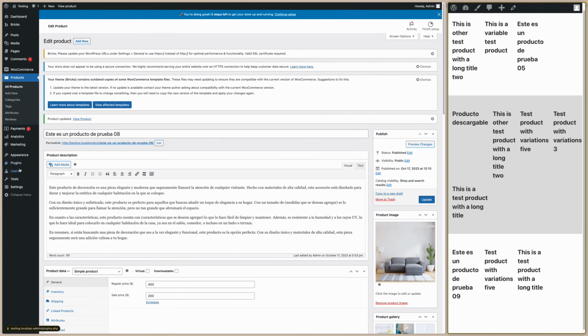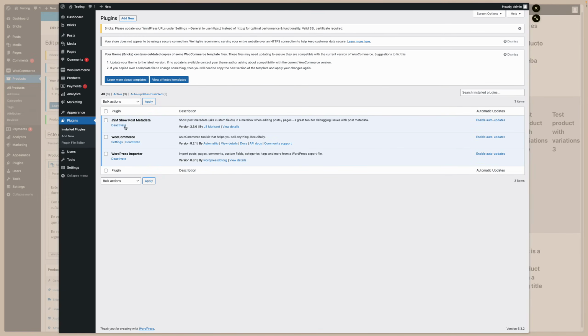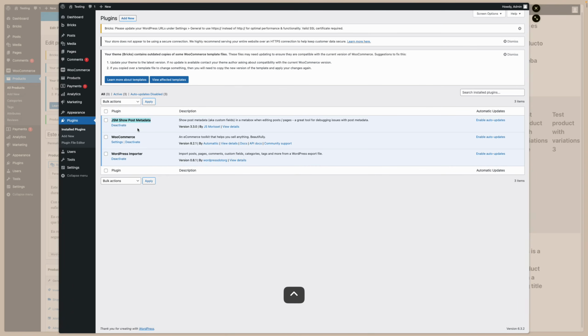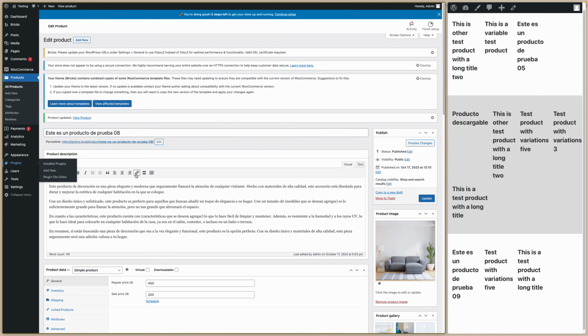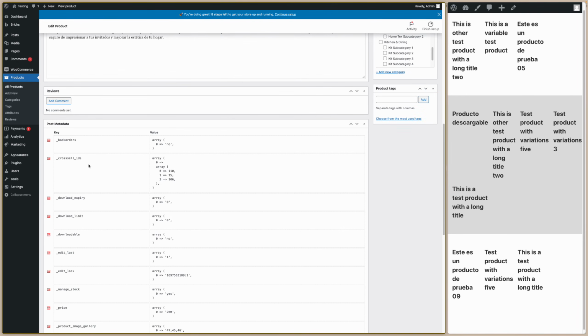Very important. Go to the plugins. Okay, plugins. In the plugins, install this plugin. Very important. Okay, install and enable this plugin, and now you can see the post meta, the metadata. You can see that this is the cross sell IDs. Okay, and this is the IDs for this product.